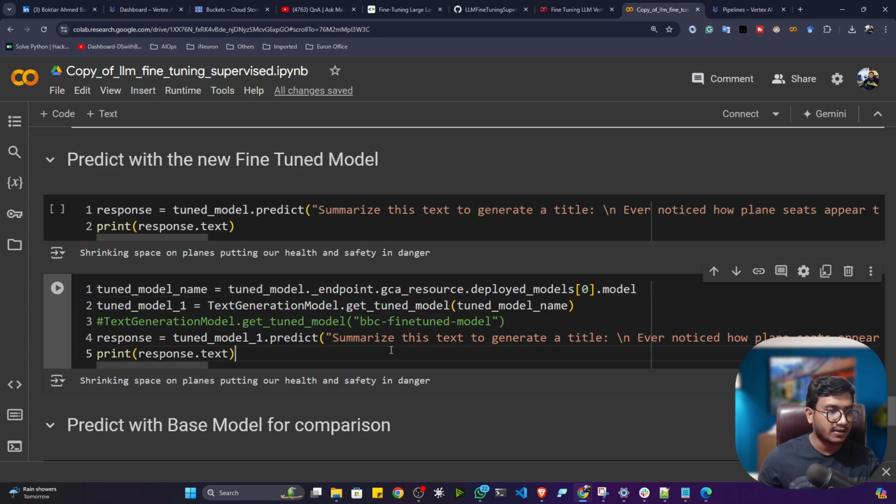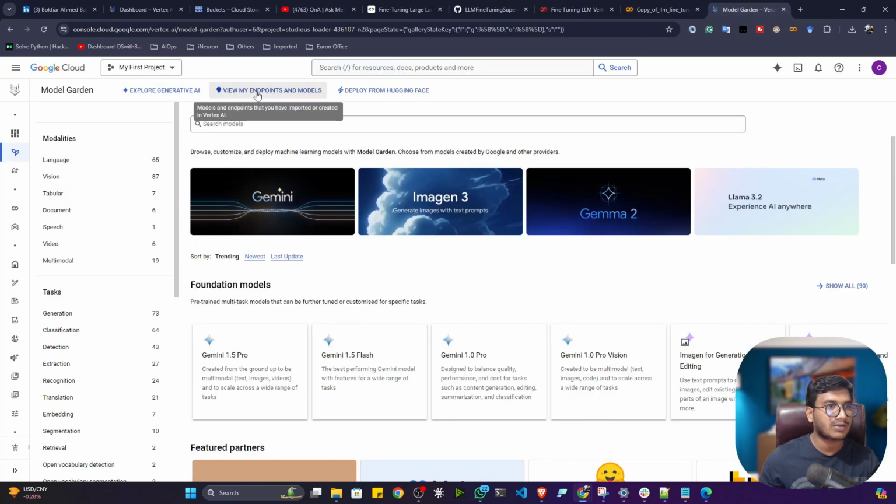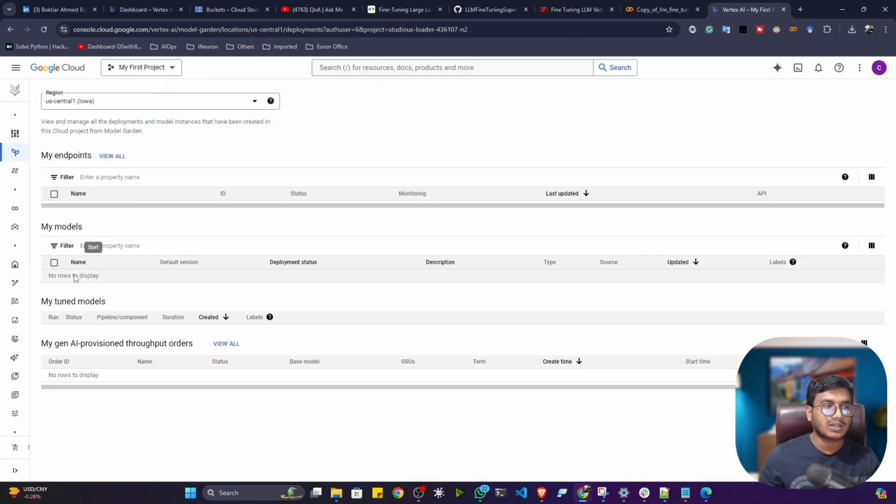Now you have to deploy your model as an endpoint. For this, you have to execute this line of code. This will deploy your model as an endpoint to the GCP server. That means this model would be available in your model garden right now. If I go to the model garden, here you will see one option, view my endpoint and model. Just click here. In this section, you'll see your model published. From here it will load the model.